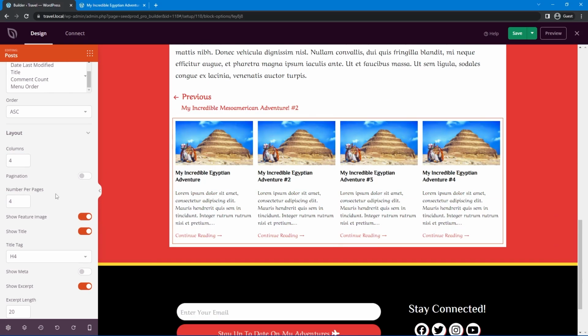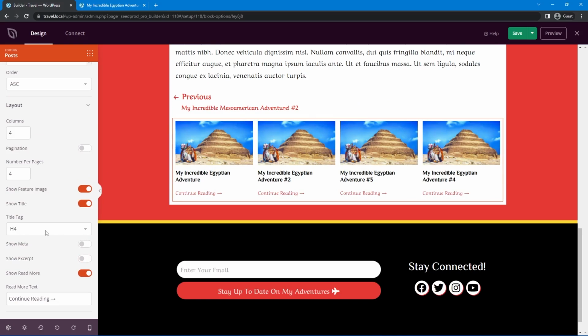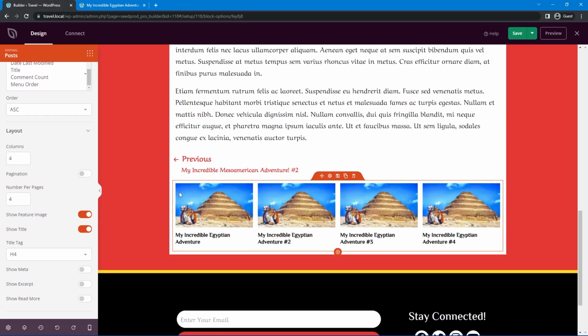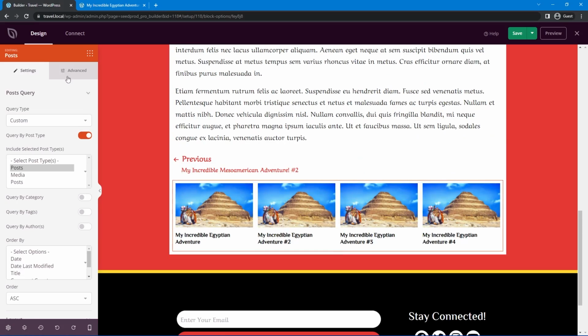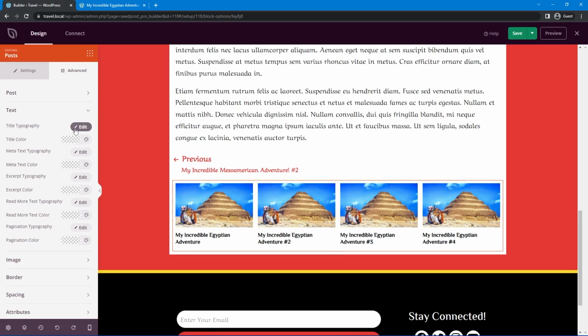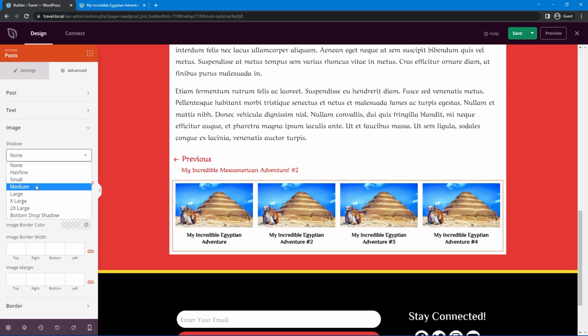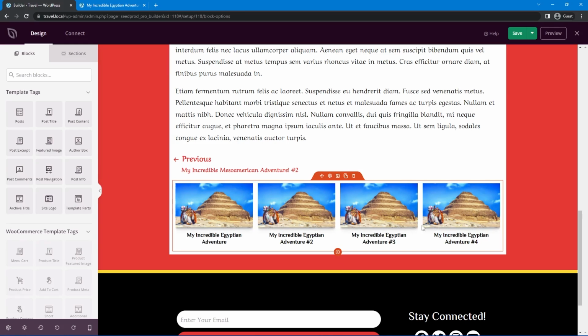Show the featured image, and I'll come down. I'll hide the excerpt, and I'll hide the read more. It'll just be simple thumbnails that people can click on if it looks interesting to them. I'll come under advanced and title typography. We can click here. We can center those titles. For the image, we could go ahead and add that medium or large size drop shadow. And there we go. I think that looks pretty good.